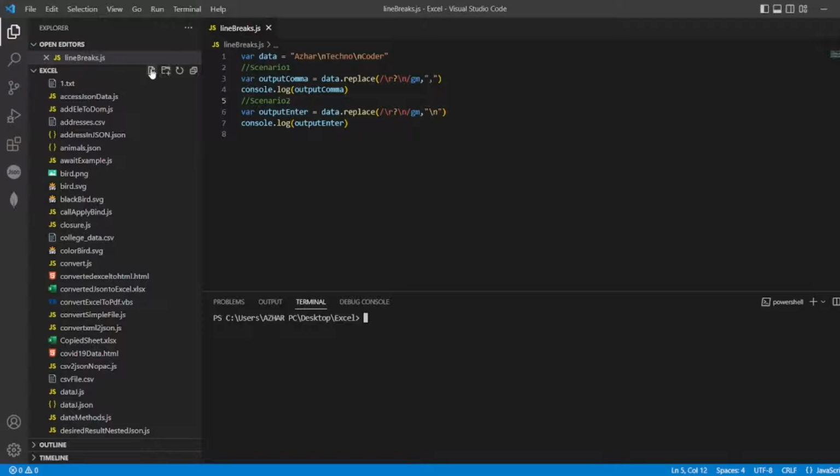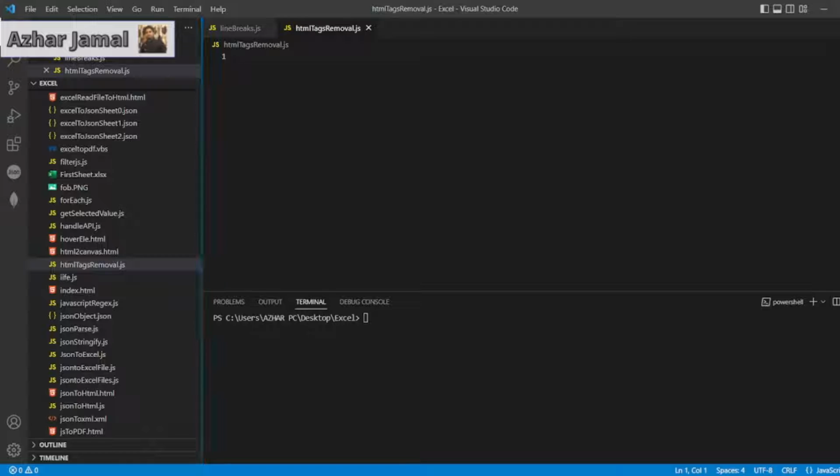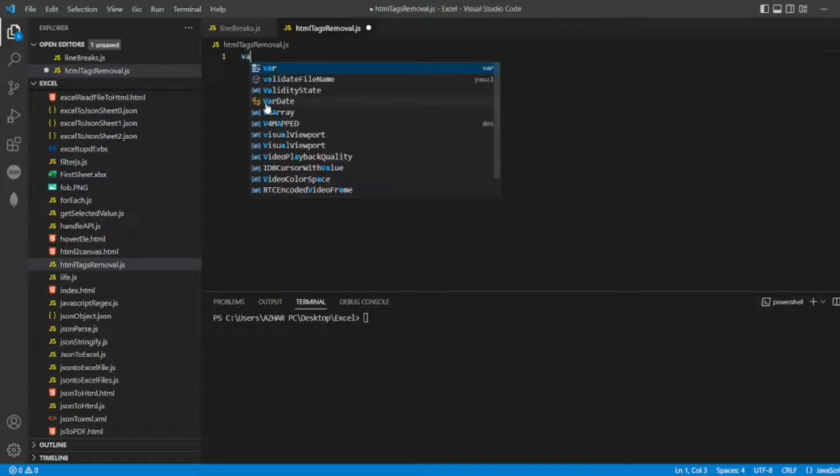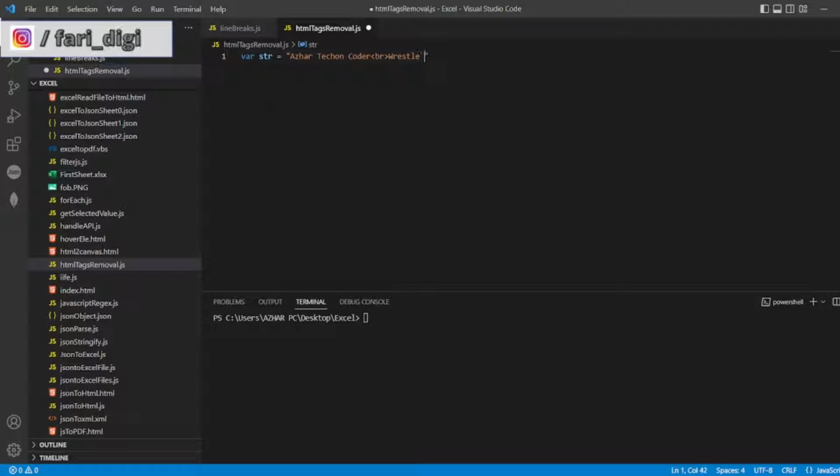So let me create a file. I'll give it the name HTML tags removal.js. So we can have multiple HTML tags, and based on that we can create a regular expression, but here I'll give our string. Let our string have Azhar Techno coder, and I'm giving a break, and another channel I'm writing Wrestle talk by Azhar.